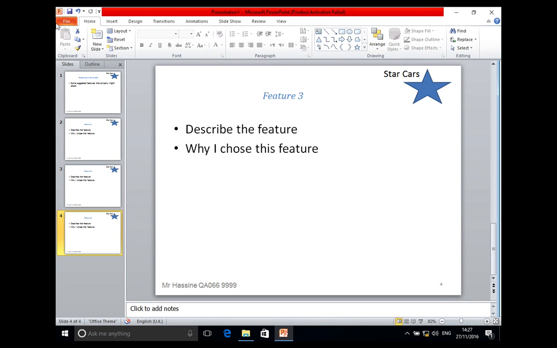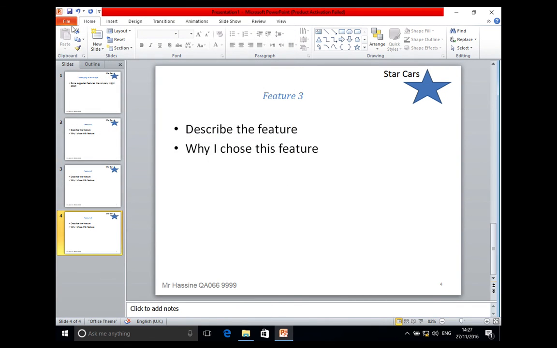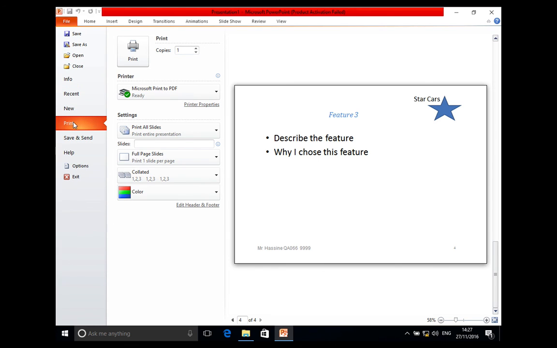First of all, I need to save it, so I'd go to File, Save As, and then save it under a new file name. Then I need to look at the printing options. Now, the examiners may ask you for a number of options. Number 1, it could be to print the full slide. So here is 1 slide on each page. So this would basically print 4 separate slides.